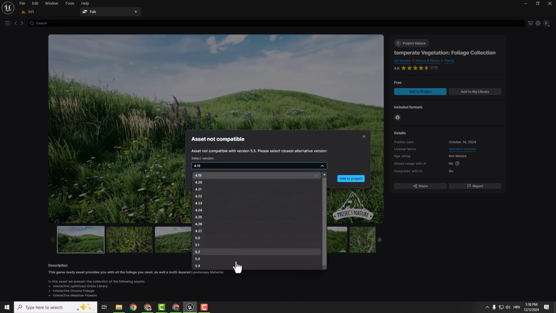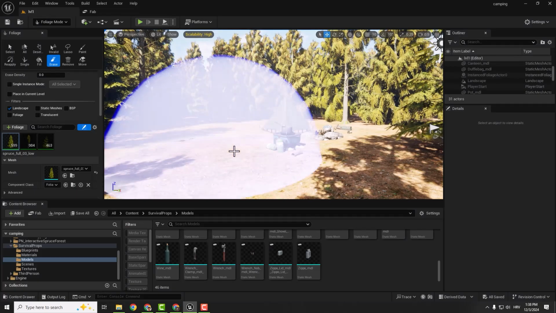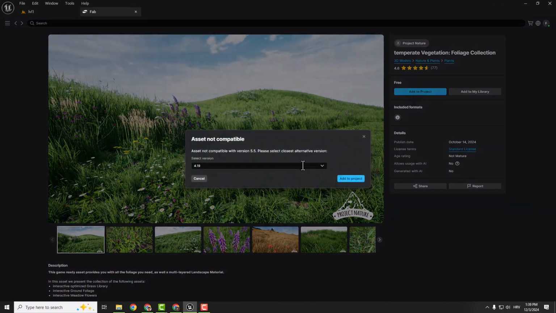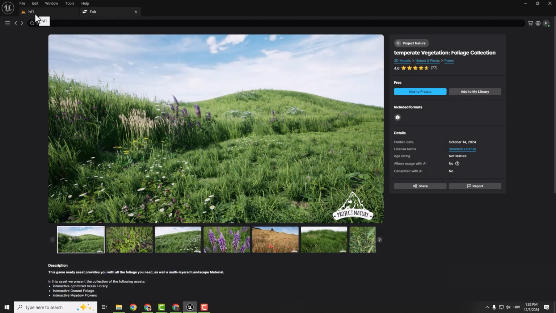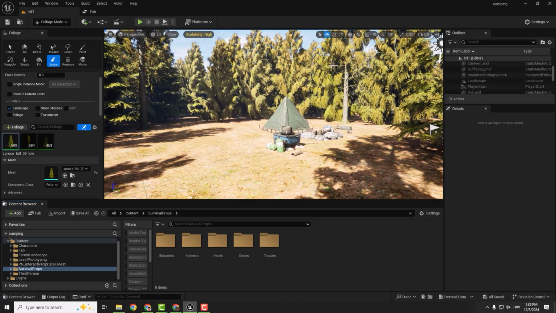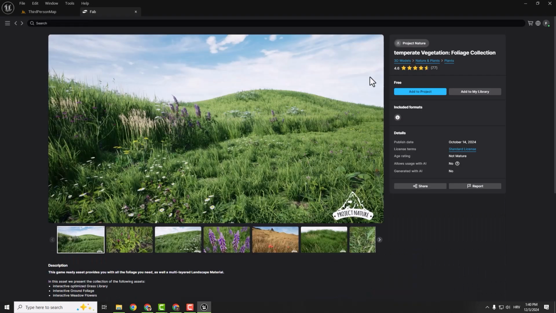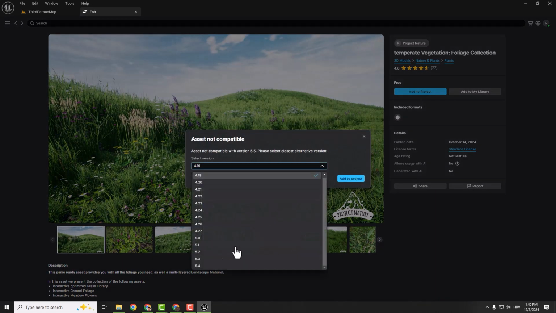Choose the closest version and hit add to project, and you can see it's a problem. It won't add to the project. If you run into this problem, make sure to save everything and restart your Unreal Engine. And after you restart your engine, try now, hit add to project and choose the closest version.